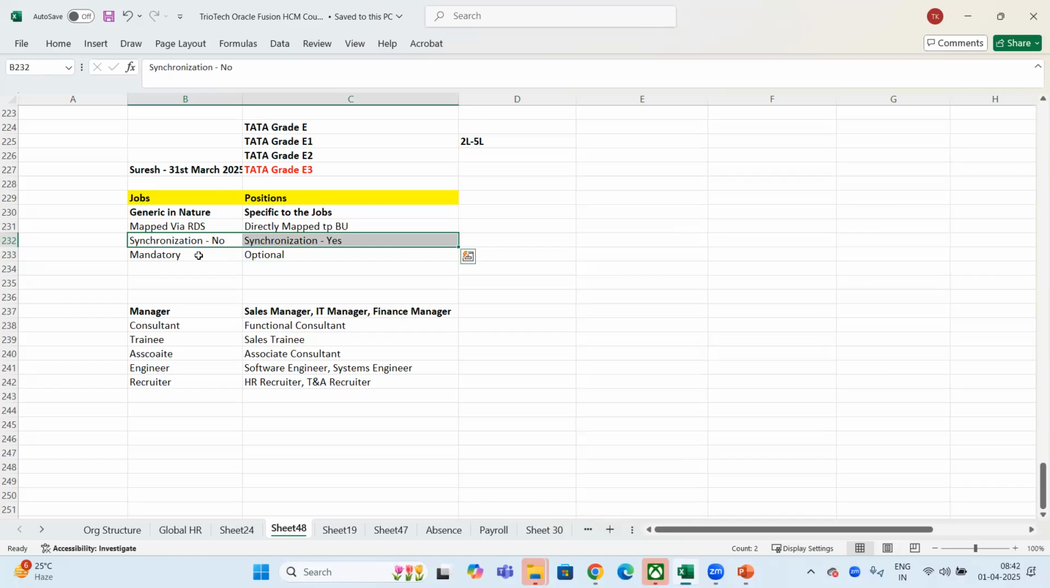Between the two concepts, Oracle designed the system such that jobs are mandatory, whereas positions are optional. Many clients will not accept both, because why should they maintain two titles for their employees while hiring? My client is saying, Kumar, I don't want to maintain two designations, one as manager, one as senior manager, or sales manager, one as consultant, one as functional consultant. So in many cases, clients might not go with two things.